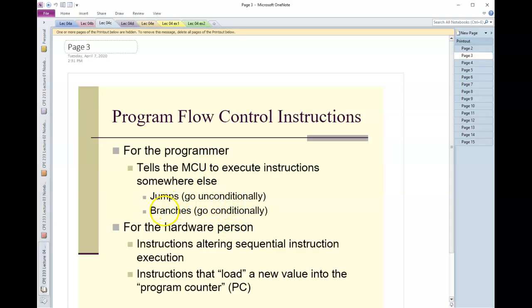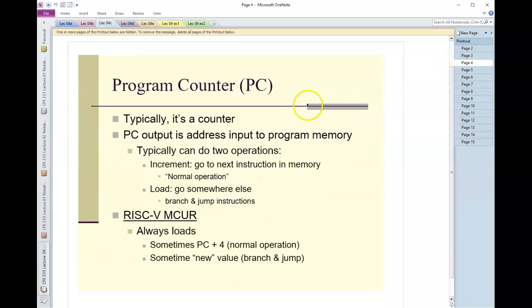And essentially, to be able to do these in hardware, what we're going to be doing is loading values into a register, which we call the program counter, or PC for short. Typically it's a counter, but on the RISC-V it's going to be a register. So you should implement it as a register. So I'm always loading something. Either I'm loading a new address, or I'm loading the current address plus 4.